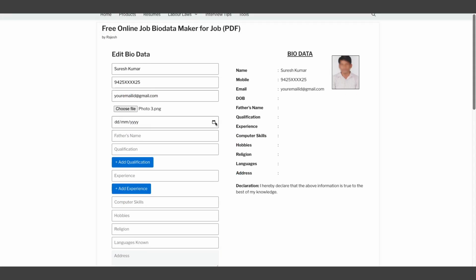Next, enter your date of birth. Next, write your father's name. Next, enter your qualification. Now click on add qualification option so that you can see the qualification details are present on your biodata.